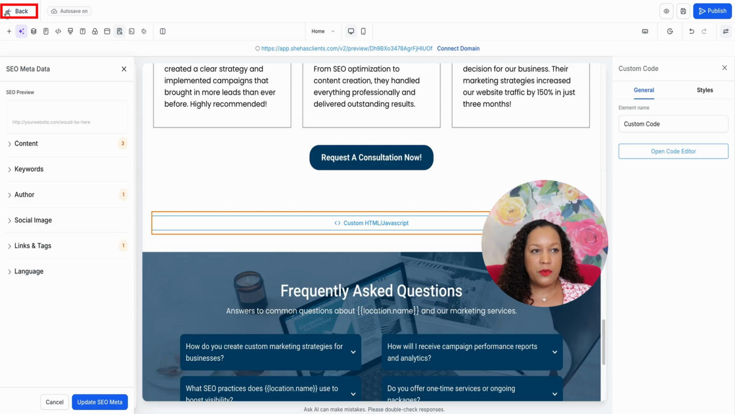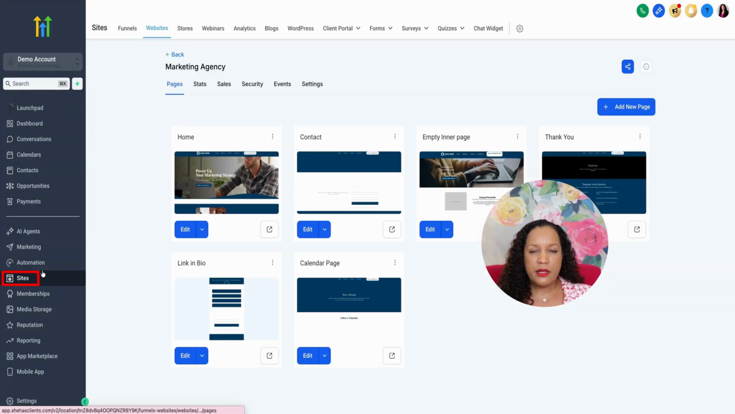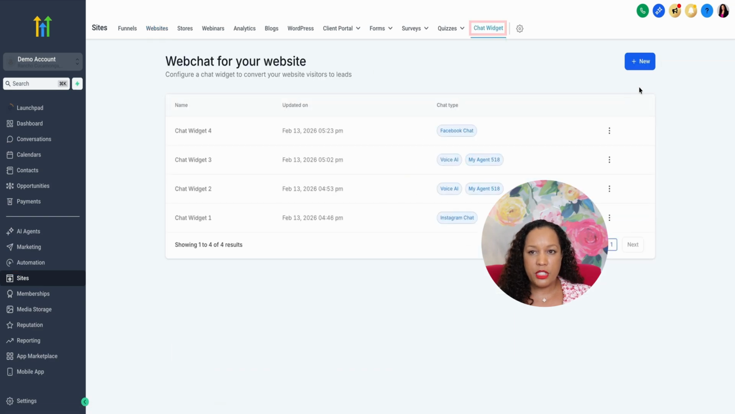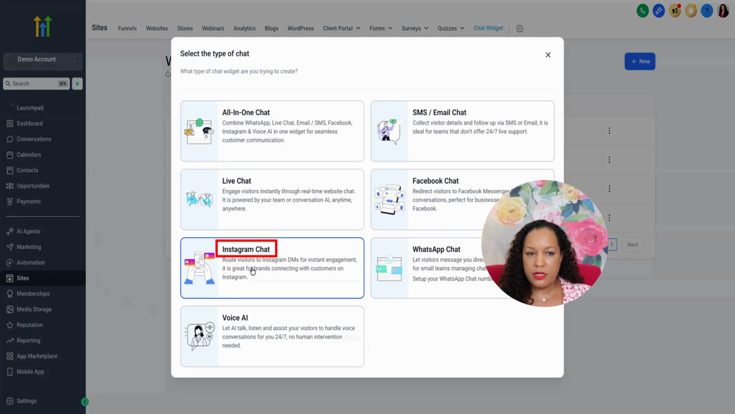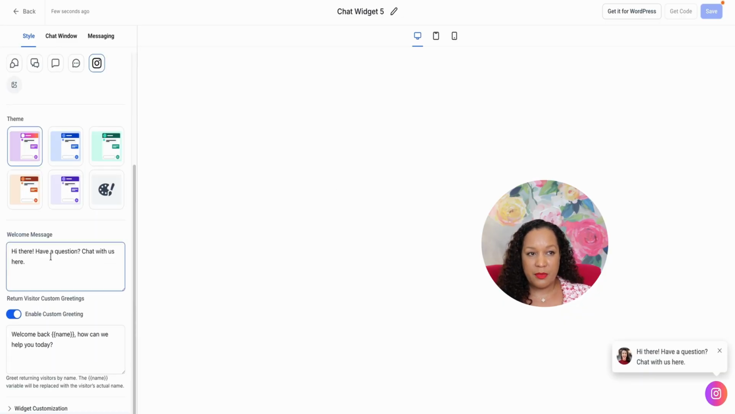Now I'm going to quickly show you how you can set this up for Instagram. We're just going to follow the exact steps. So when you click on Sites, you're just going to go ahead and select Chat Widget. We're going to click on New. And we're just going to do the same thing for Instagram chat. We'll select Instagram chat. You'll have your styles that you can customize, same as before.